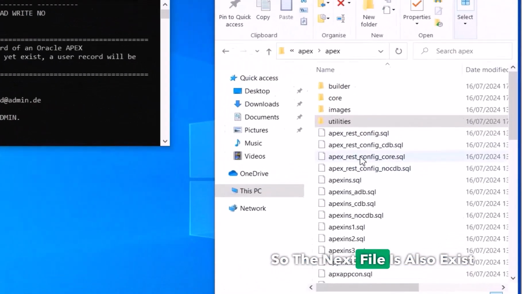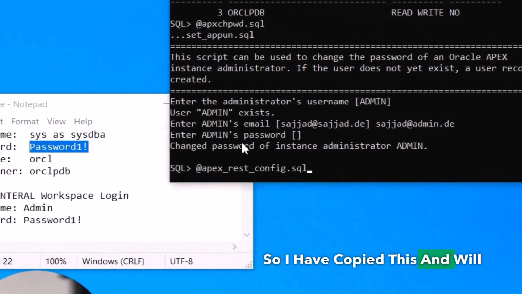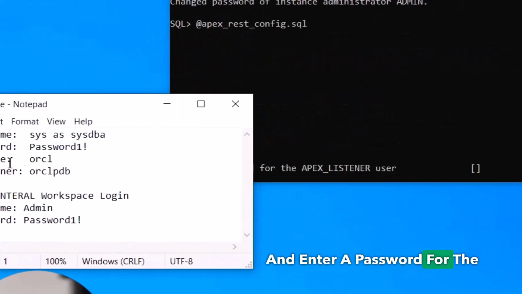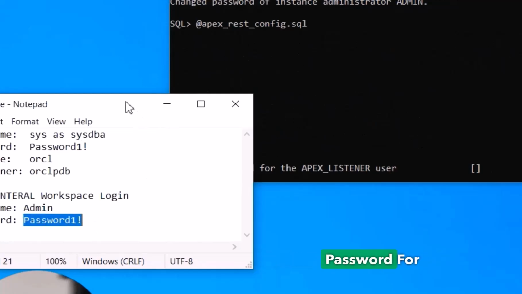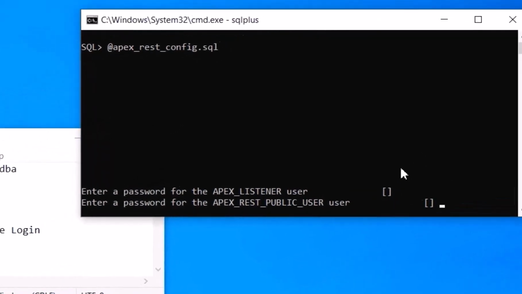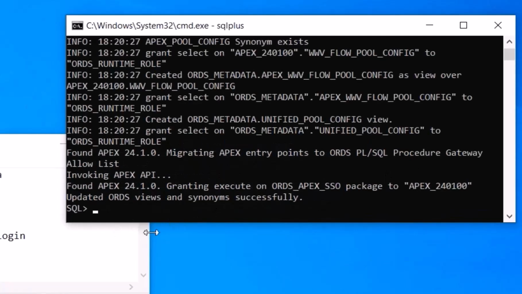The next file also exists in the same folder. I have copied this and will paste it. This is the apex_rest_config.sql file. I press enter and enter the password for the listener. I will copy the same password again for all of them. I press the right mouse button, then press enter, paste the password again, press enter. So those were these two different files. You can also easily find the code in the blog post. I will paste the link in the video description.